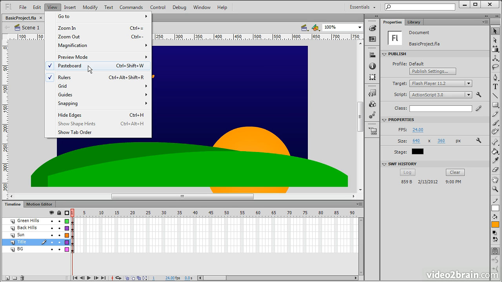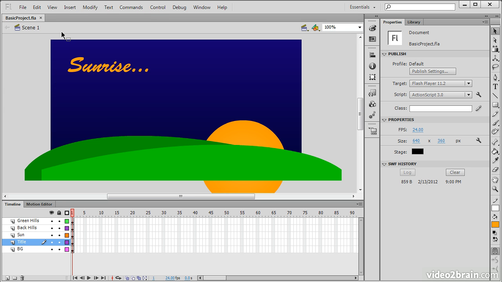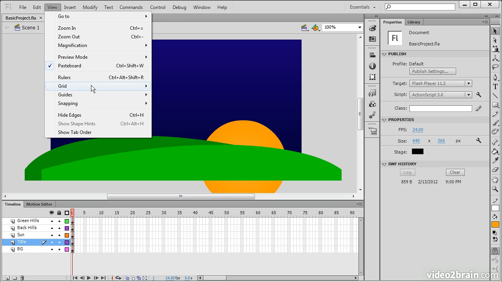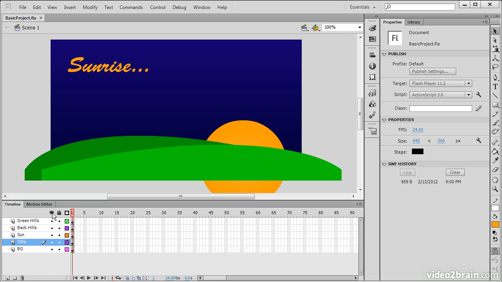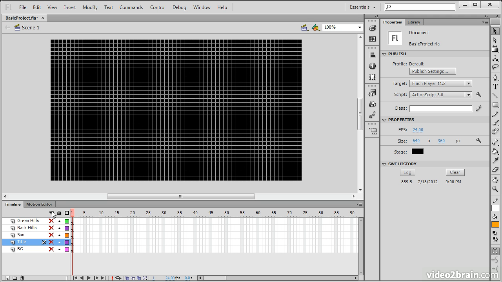We can choose also whether to use the pasteboard or not. Pasteboard is the area outside of the stage that is pretty useful in order to do additional things, scratch work, and so forth. We can choose whether to view rulers or not, so I just turn them off right there. We can choose to show our grid or edit the grid. And the grid is basically an overlay. If I toggle all my layers off, we can see the grid right there.